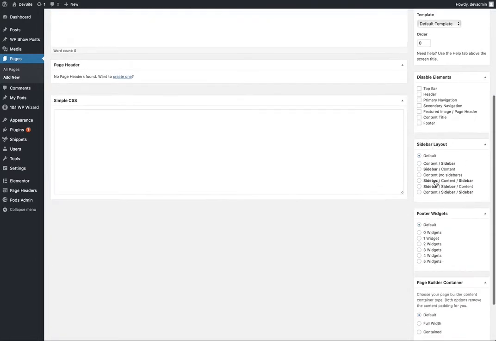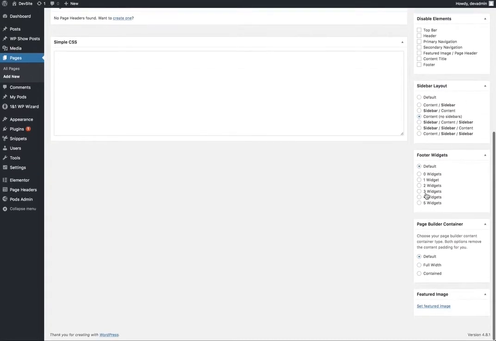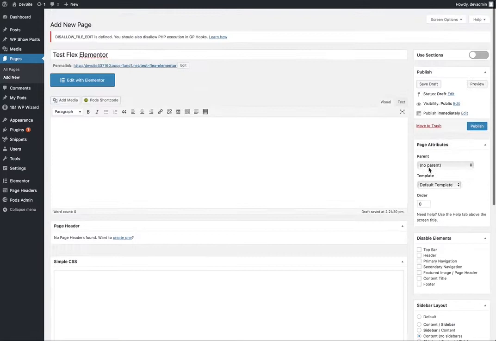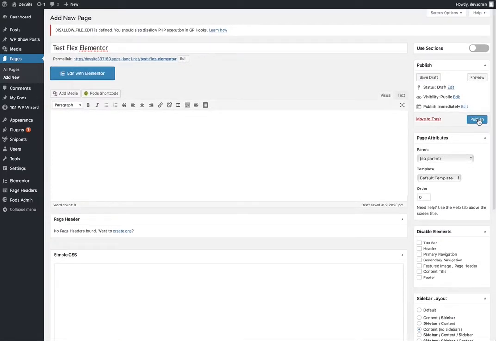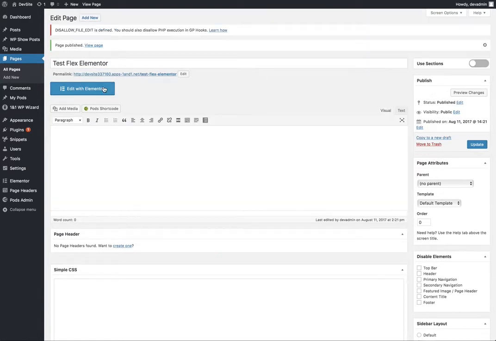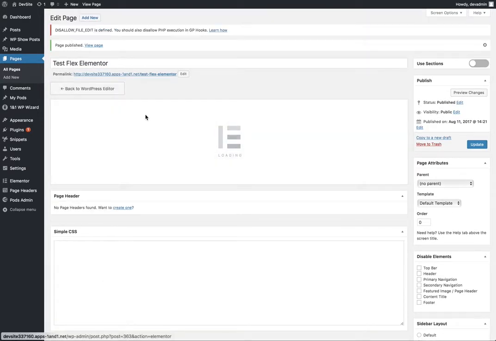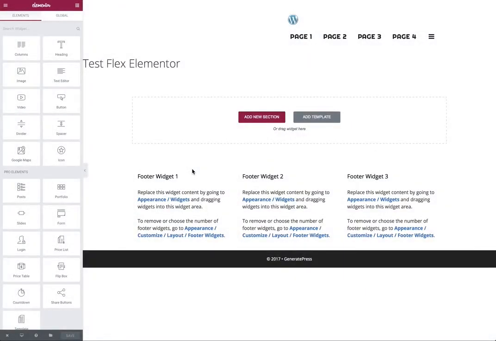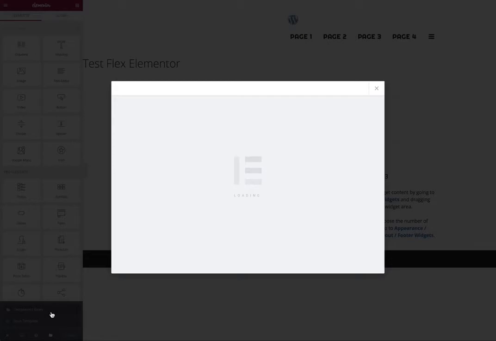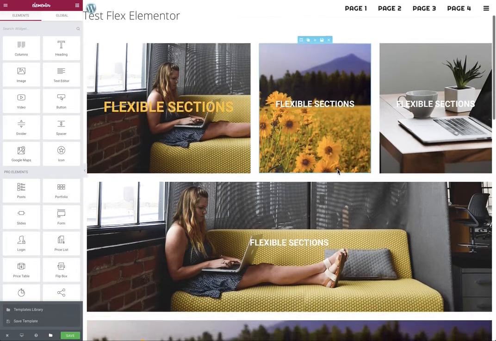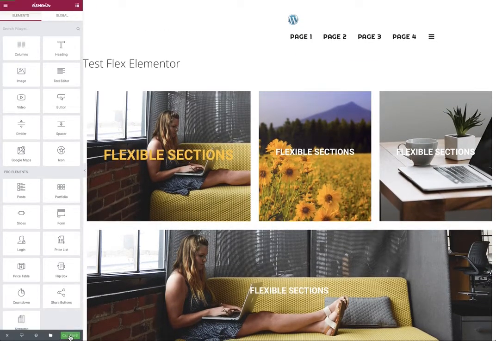Okay, we're going to need something that's designed for page builders, so we'll set that to full width, and then we're going to publish that and jump into the editor. From here we're going to add, from the template library, my new template, insert, and there we go. We now have our section in.